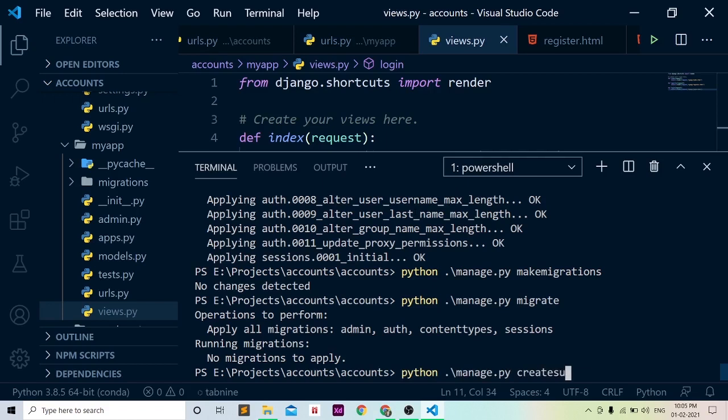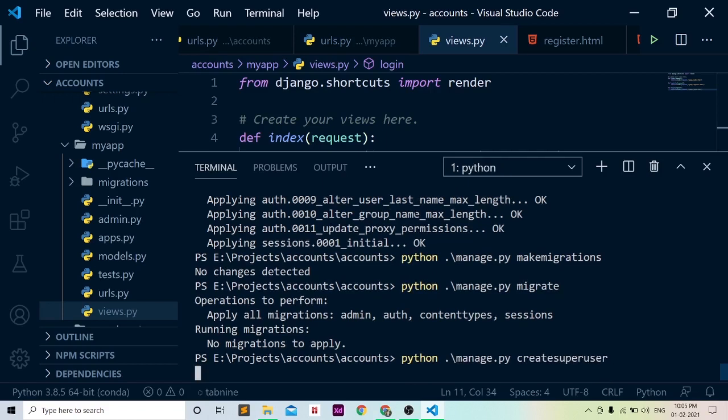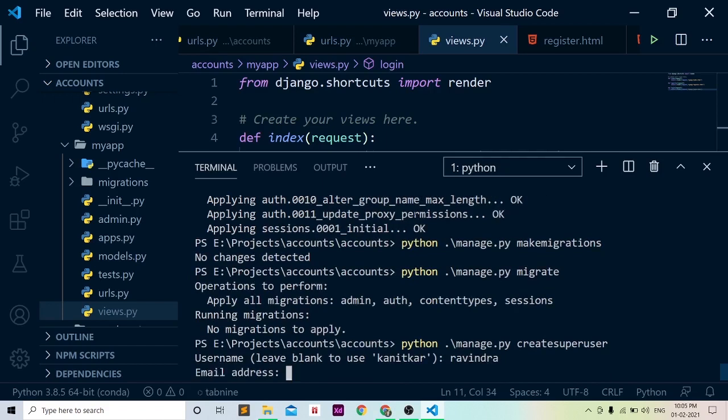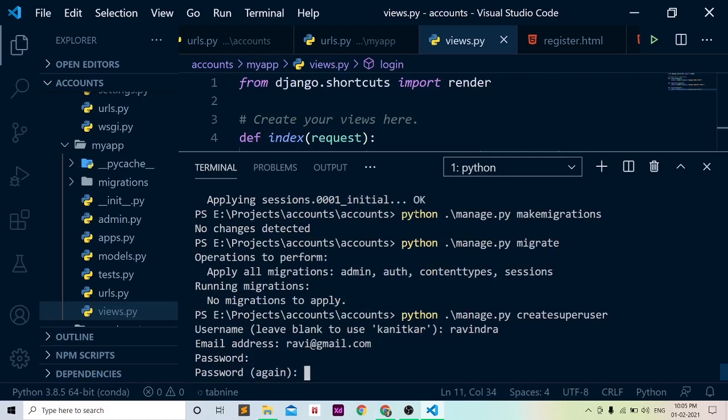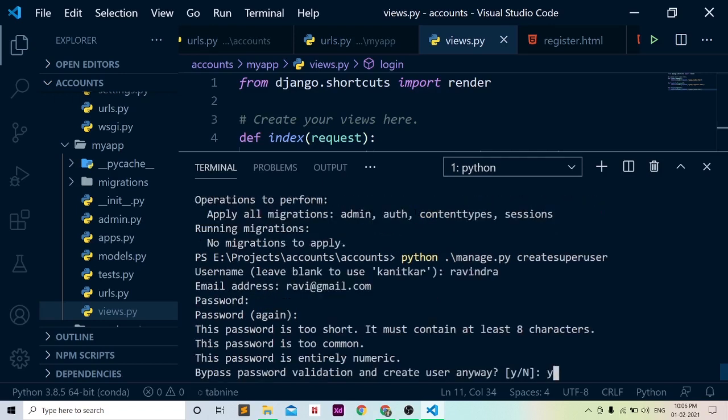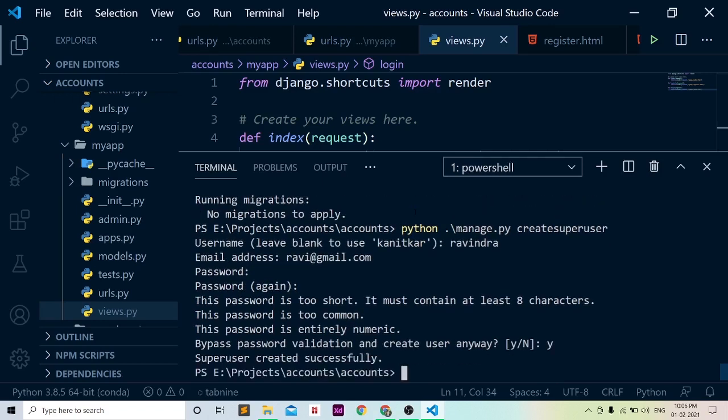Createsuperuser, and I will name my username as Ravindra. That's my name. Email address as ravi@gmail.com. You can specify anything for now, and the password will be 123. It will not show here, but don't get confused. 123 again. Yeah, superuser created successfully. Congratulations. Now we are going to run our server.